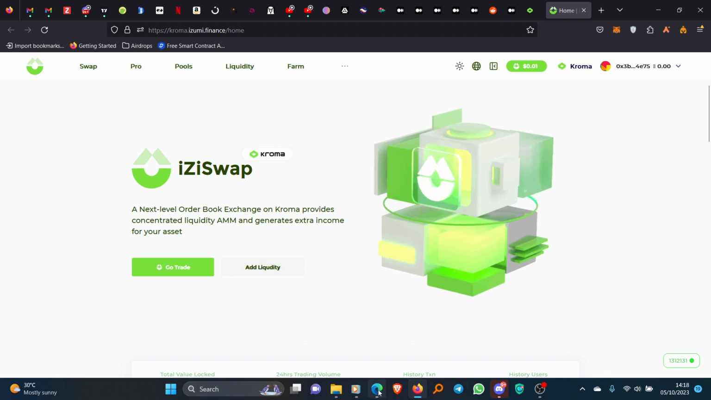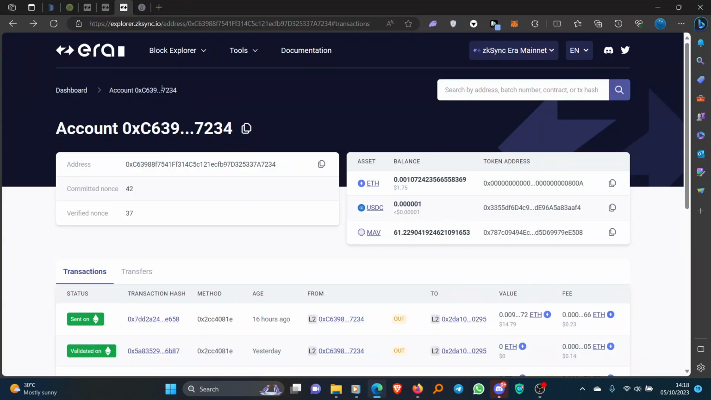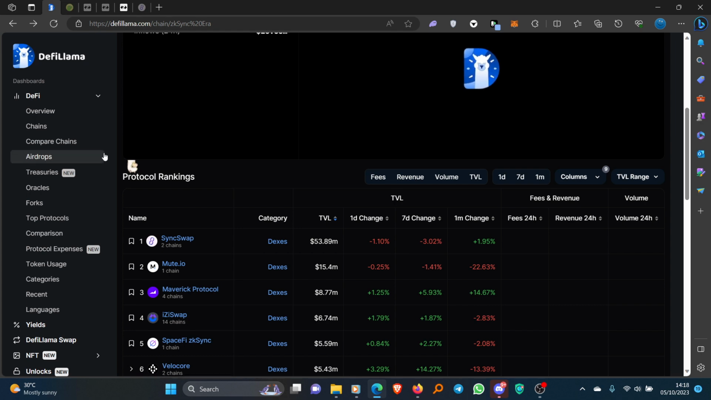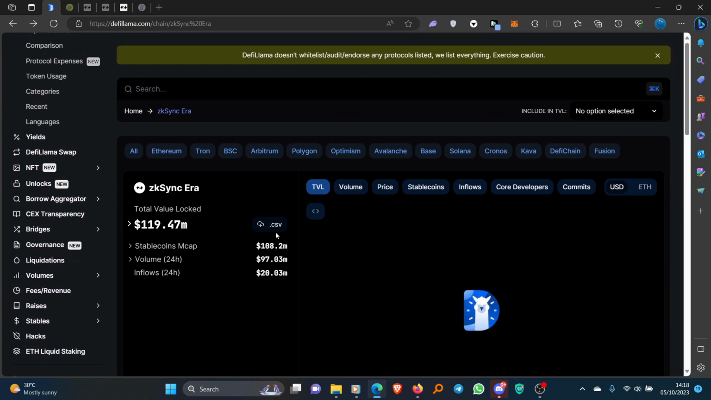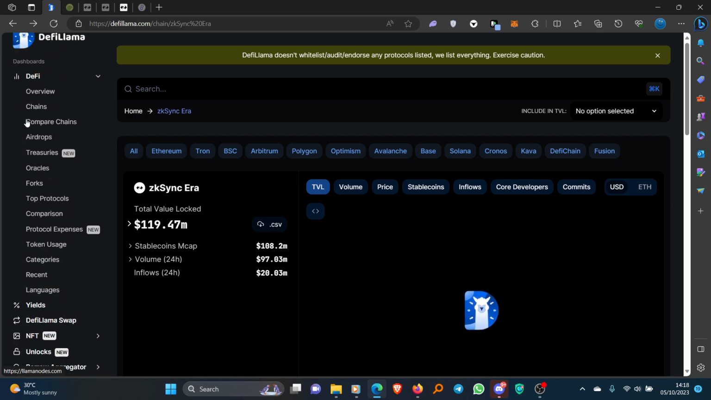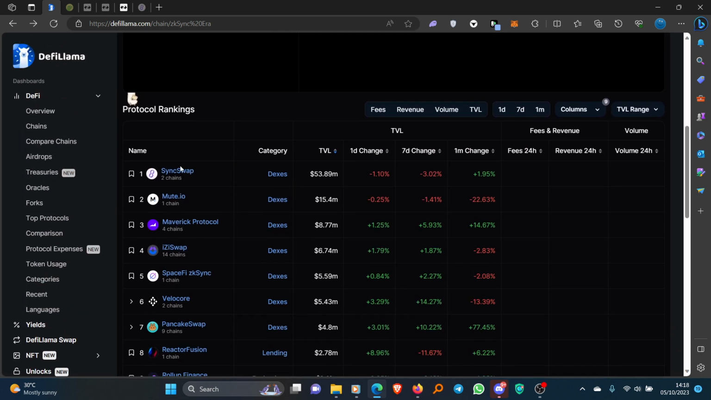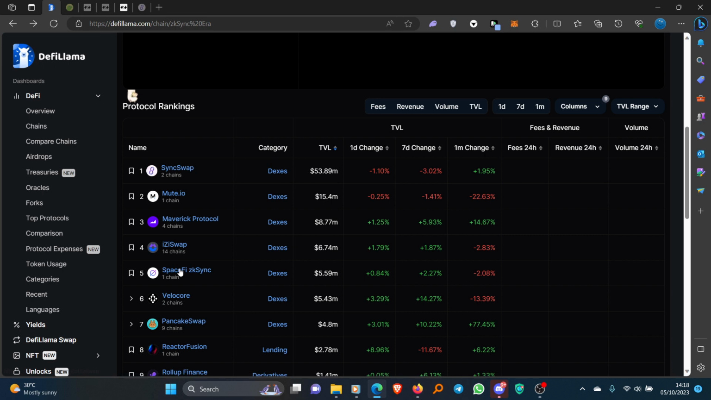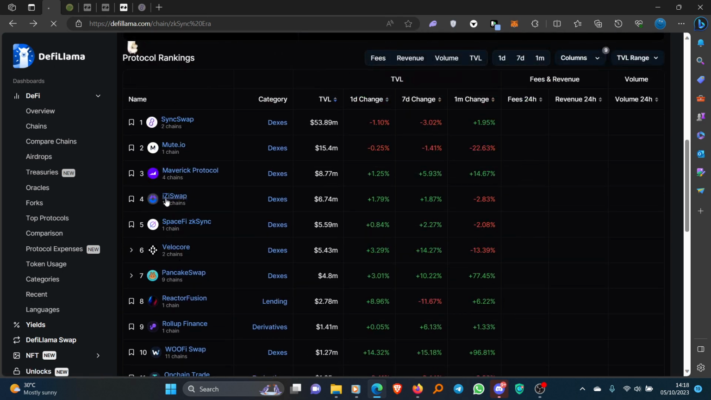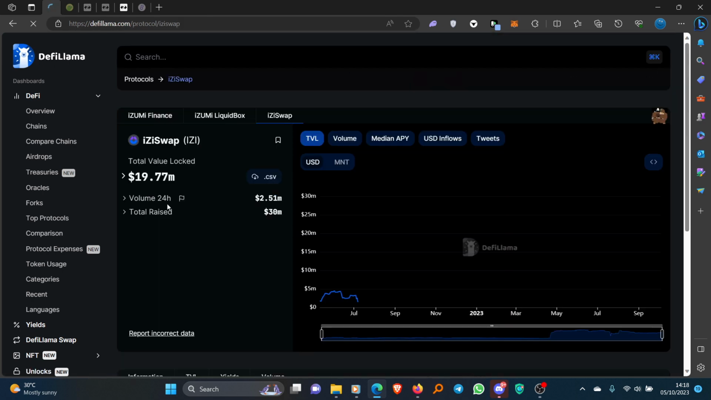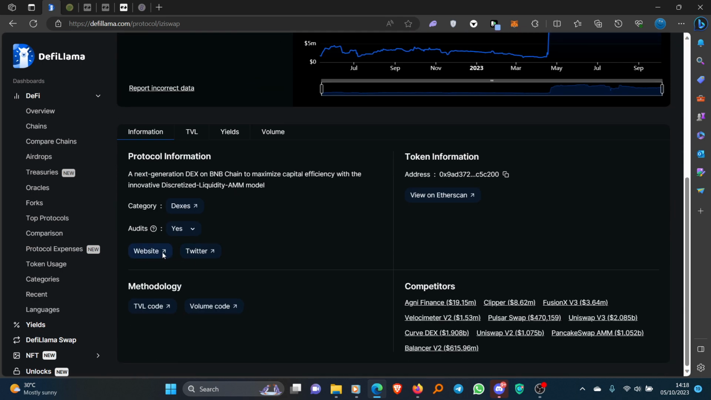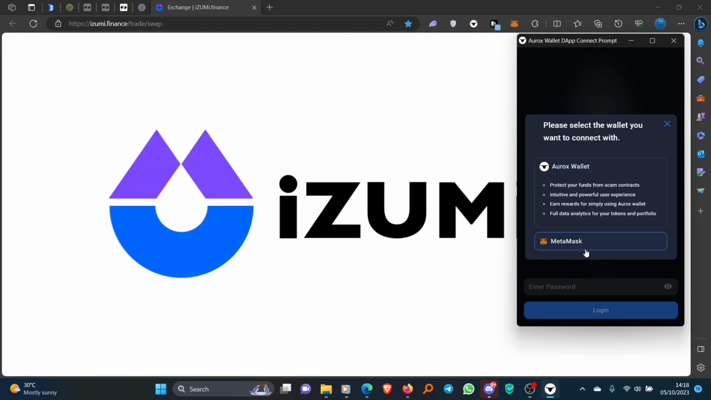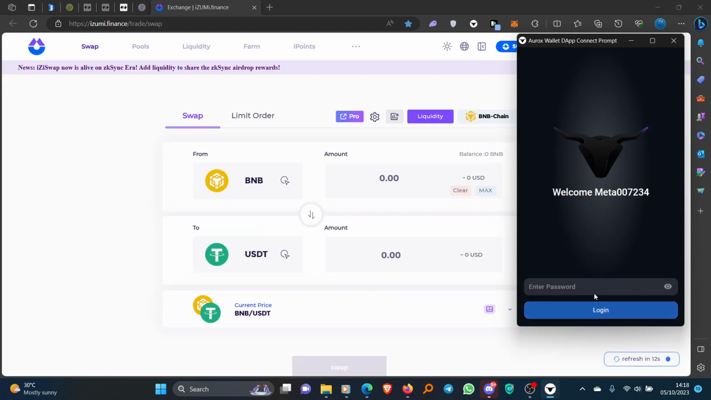But if I go to ZK Sync, you know, go to DeFi Llama, I'm on the ZK Sync dApps that are currently live there. So you can see the same platform here. It's currently on 14 chains. So if I click on this now and I go to website, you can see that the interface is the same one.